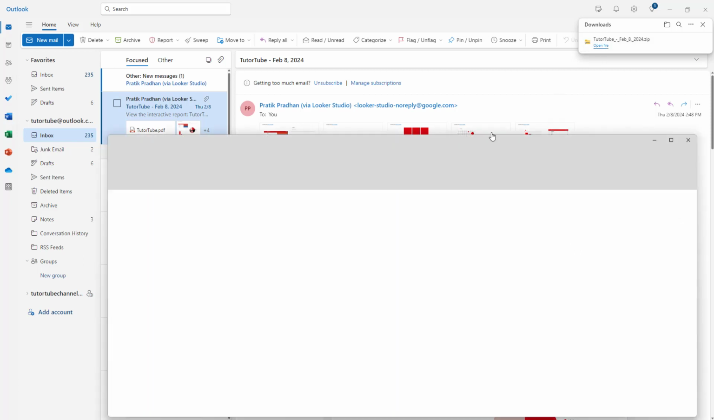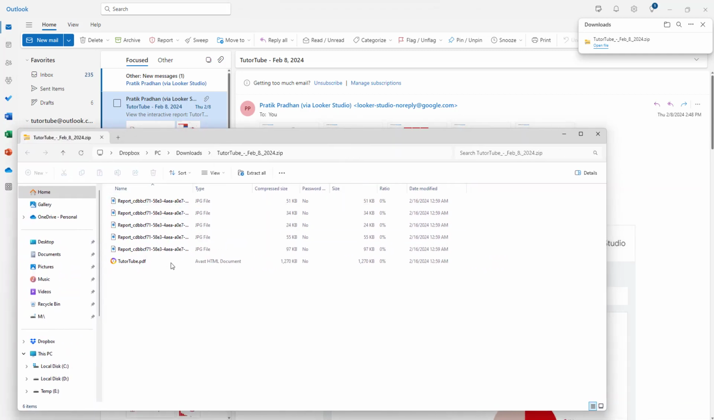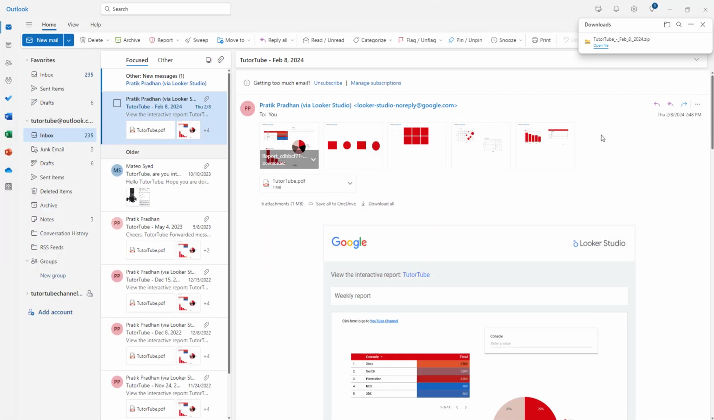So if I were to open this, then you can see that this is what you have right here. All of the 5 files are here, just like this. So that is how you can save attachments by downloading them, or download all of the attachments at once as well inside of Microsoft Outlook.